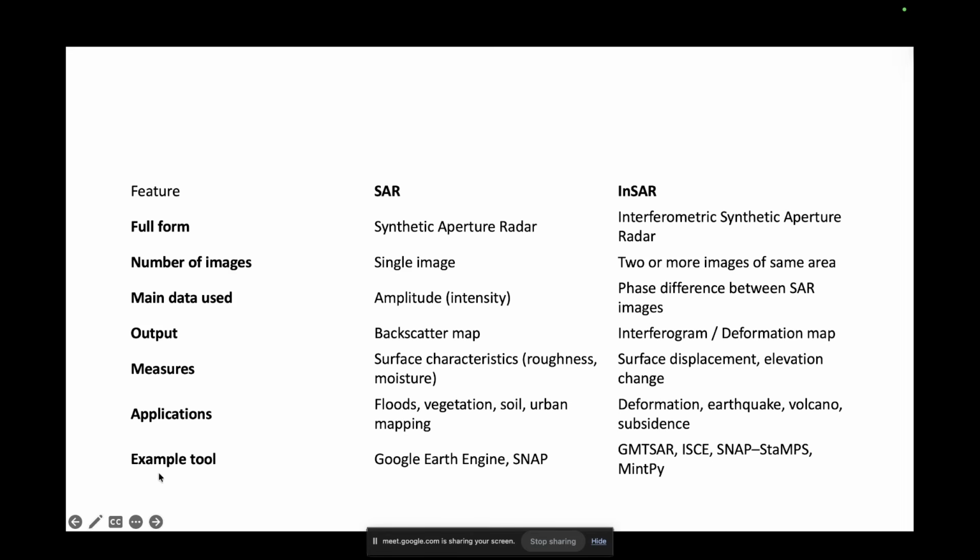And you can see for example the tools. For SAR we can easily apply Google Earth Engine and make the analysis, or you can also use SNAP. But for InSAR data, we can use GMTSAR. GMTSAR is one kind of open source tool, or also ISCE or StaMPS, this type of software we also use. Basically, we just use SNAP, and also MintPy. This is another Python package, but SNAP is easier to use for coding. We normally use SNAP, and we can easily take the image and work with that.